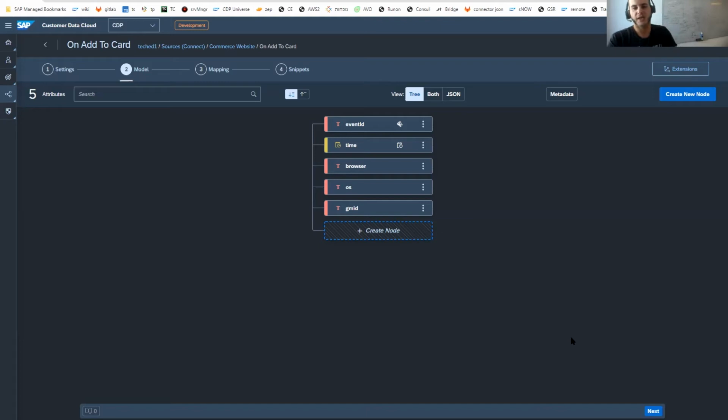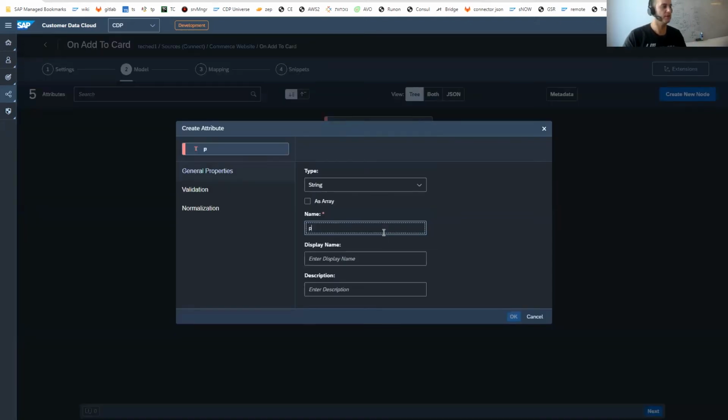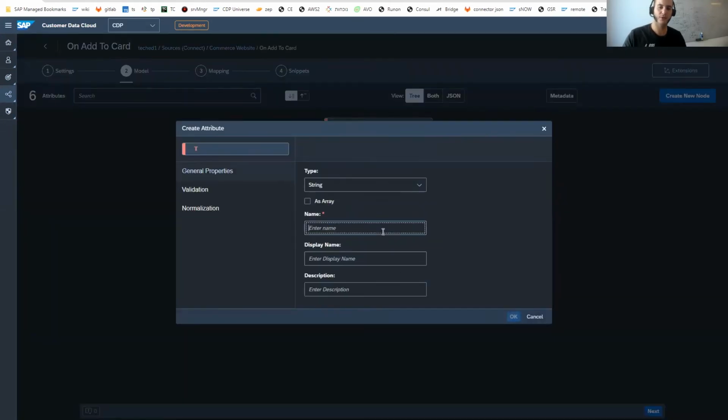And you can see that we already have some built-in fields here. I'm going to add two more that might sound familiar, like the product. What was the product that was actually added to the cart? And another one, which we'll call category, the category of that product.